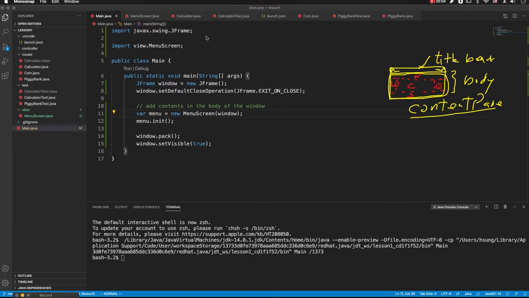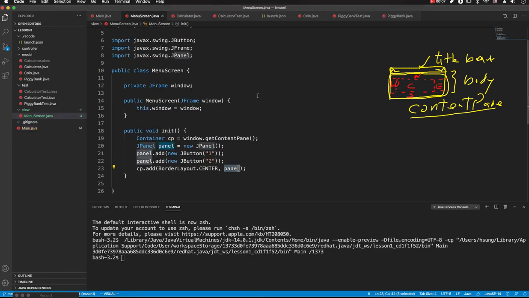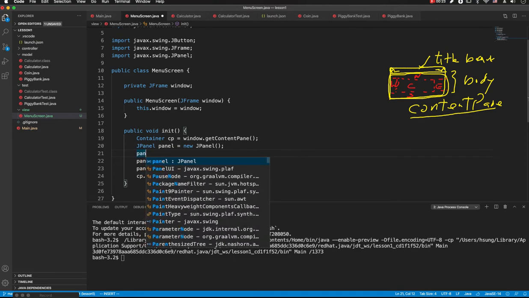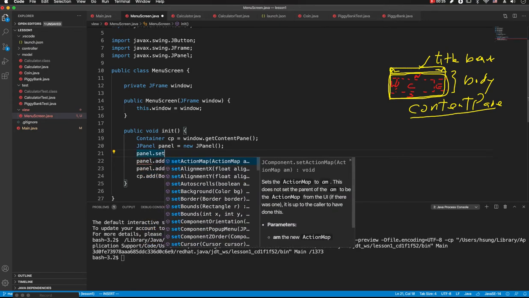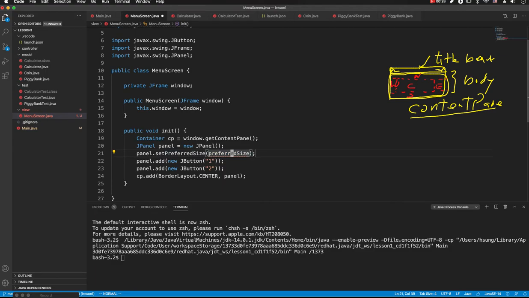So let's continue to work on the menu screen. First, we want to have a certain size of the menu. For the JPanel, which is currently holding two buttons, we can set the size of that. The method name is setPreferredSize, which takes a Dimension object, and then you can set the width and height: 400 pixels in width, 200 pixels in height.